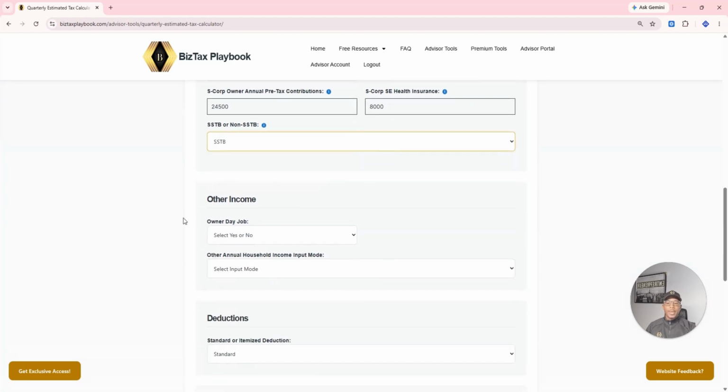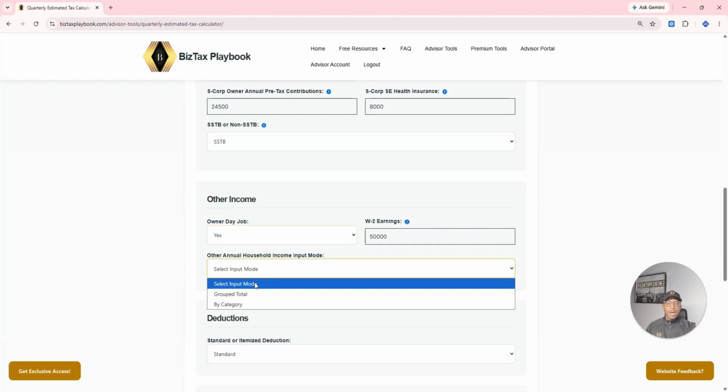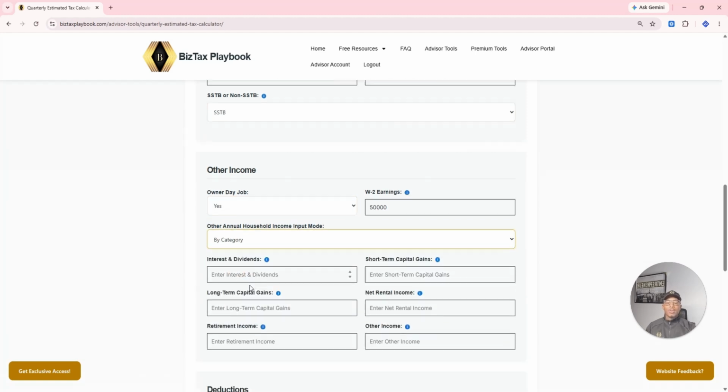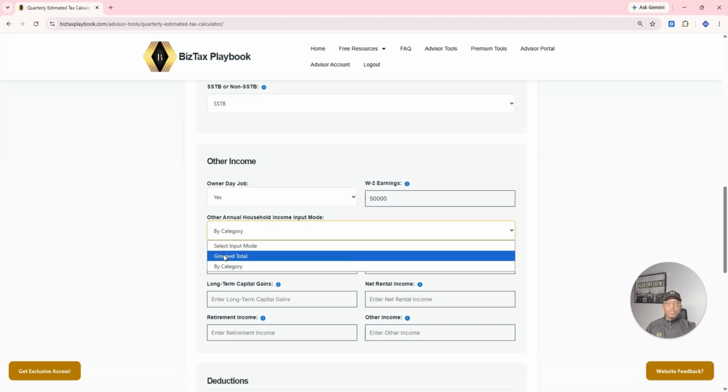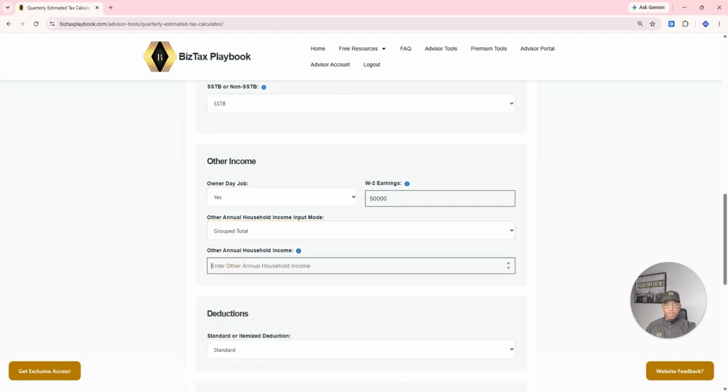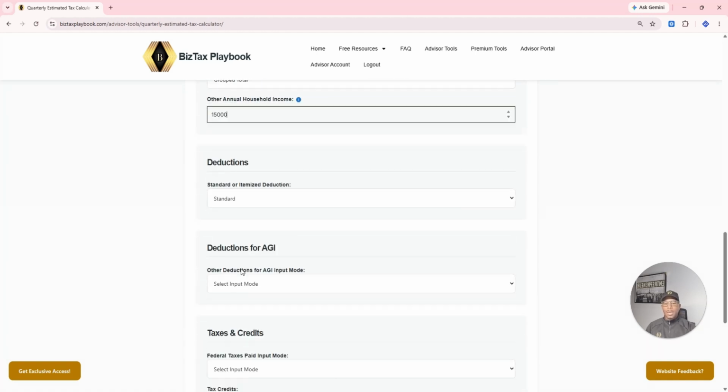You can put other income in. So if the owner has a day job, you can enter it and say they make $50,000 at their day job. You can also add other annual household income. So you can go through and enter different things. If they don't have anything that'll require long-term capital gains rates, you can also just do it as a group total. So in this case, we'll say $15,000.